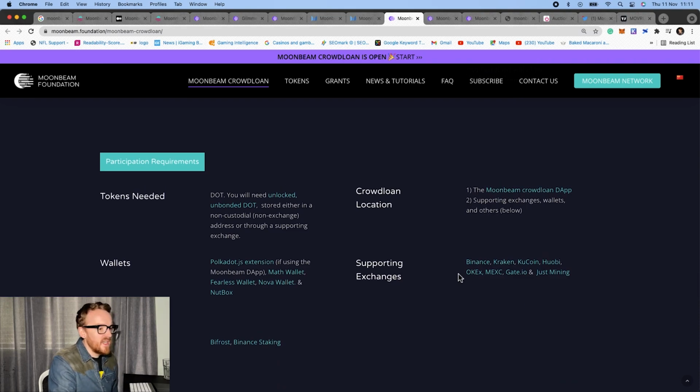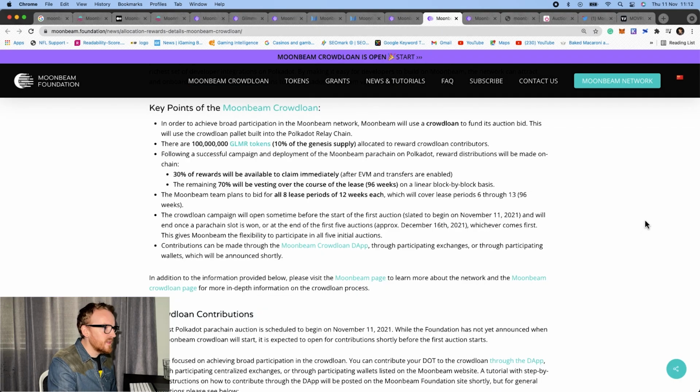Some centralized exchanges are facilitating this. I can see Binance and Kraken and KuCoin listed. However, centralized exchanges are likely to tax your GLMR rewards, so I'm going to go in a different way and use the Fearless wallet, but Math Wallet's another option. The Polkadot JS extension is also an option.